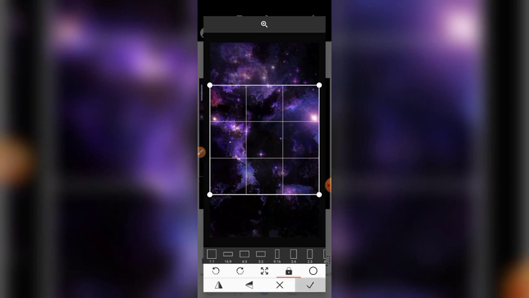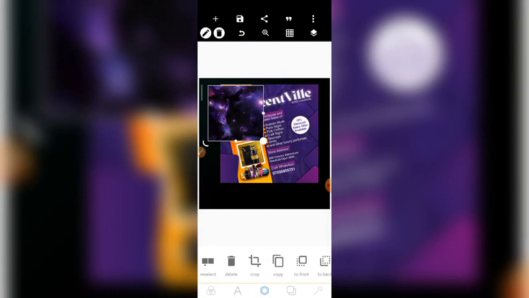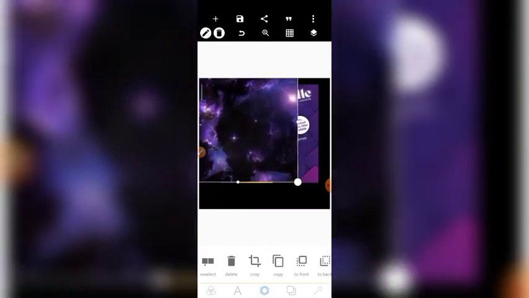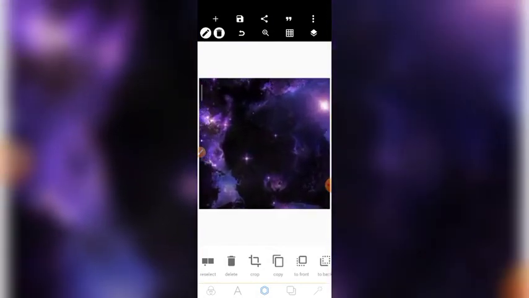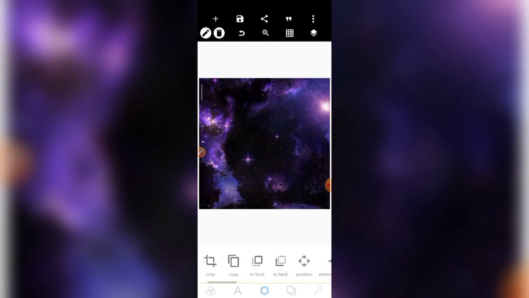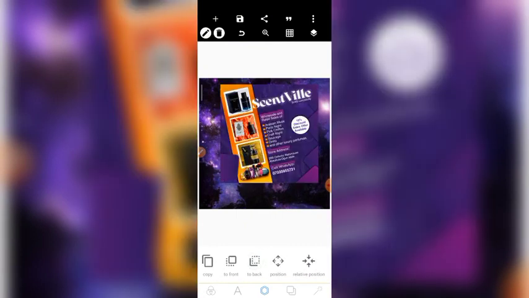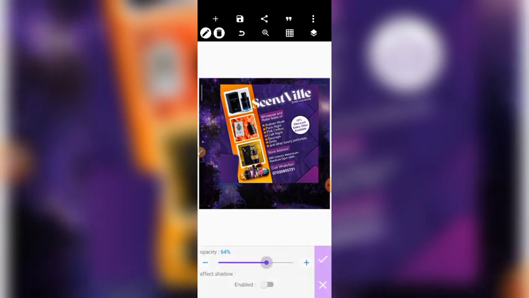All right, let's continue. So I choose the 1:1 aspect so that it gives me an even square. Then I increase it to cover the whole screen and send it to the back. Then I reduce the opacity a little bit, let's say to 50.